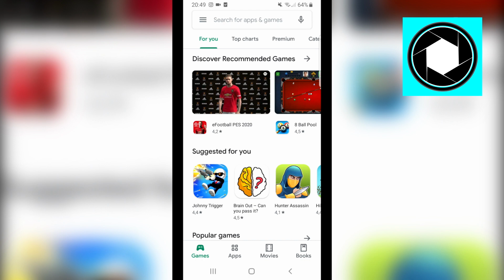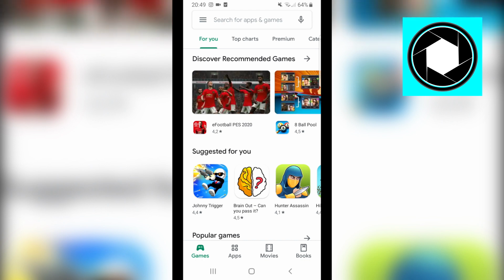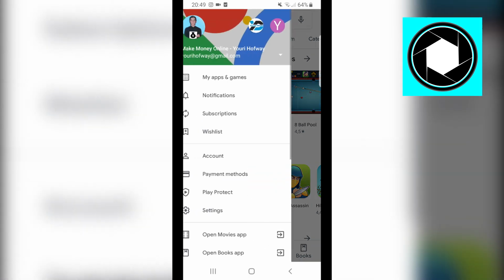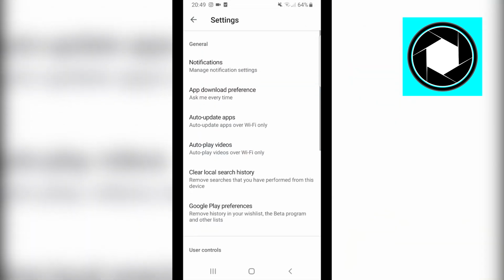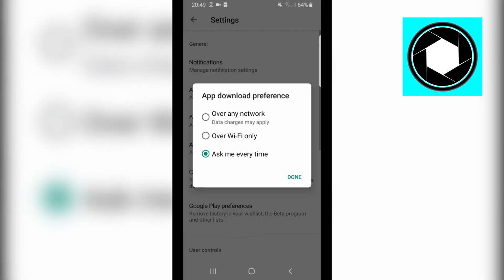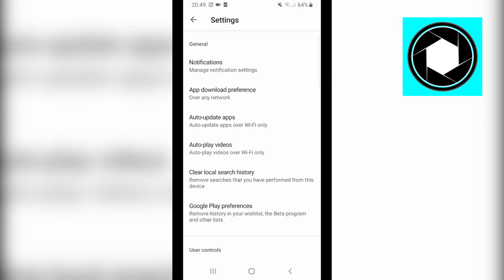One of the ways to do this is to go to your Play Store and click on the three lines and click on settings right there, and then right there you can see general app download preference. So click on that and then click on over any network and click on done. That's one way to actually do this.